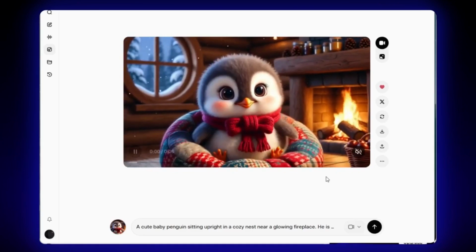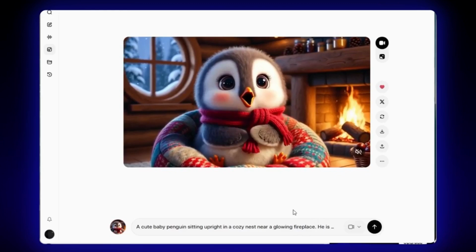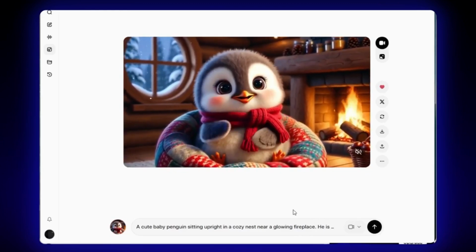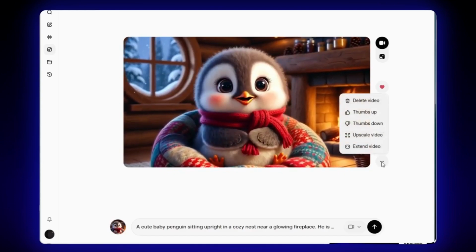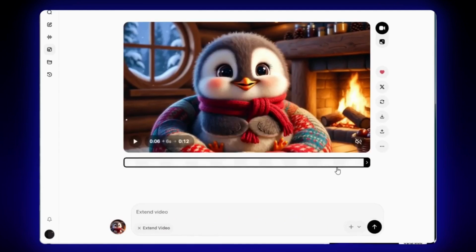you've got a professional video with spot-on lip sync and clear dialogue. But wait, this is where the real update begins, the Extend Video feature. After your video is ready, click on the 3 dots at the bottom. You'll see the Extend Video option right there. Just click it. You'll see Extend Video written below the clip now.